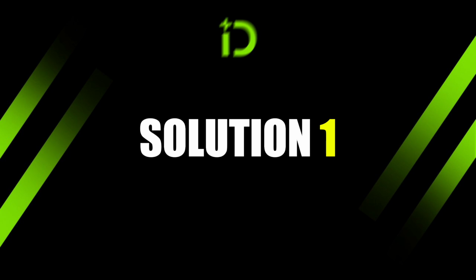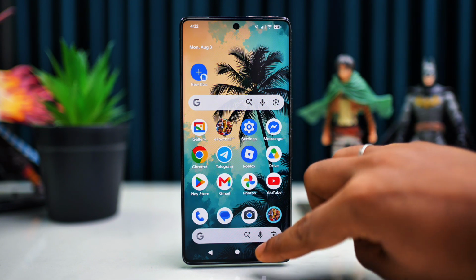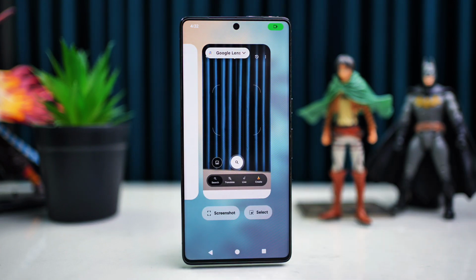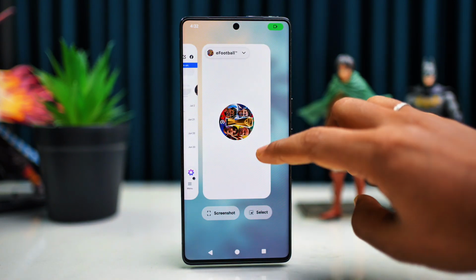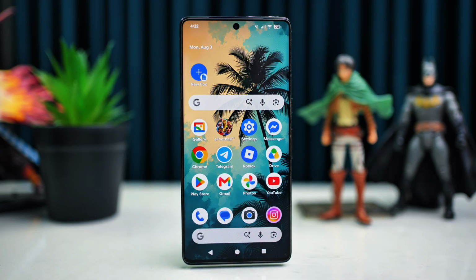Solution 1. Reduce background apps and lower data usage in Instagram. First, swipe or tap the app switcher. Close all unnecessary apps running in the background. This frees up RAM and improves performance. Then open Instagram on your device.